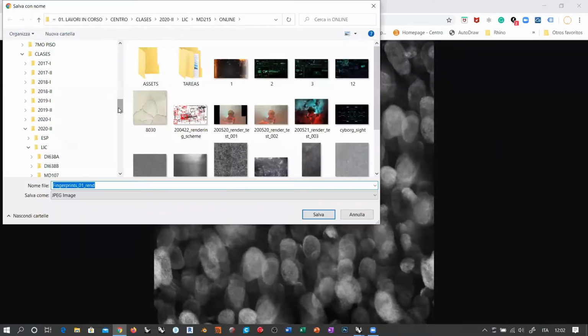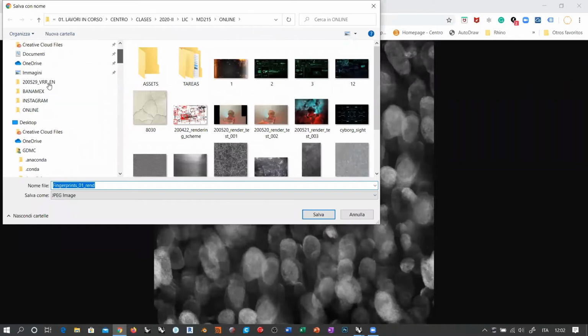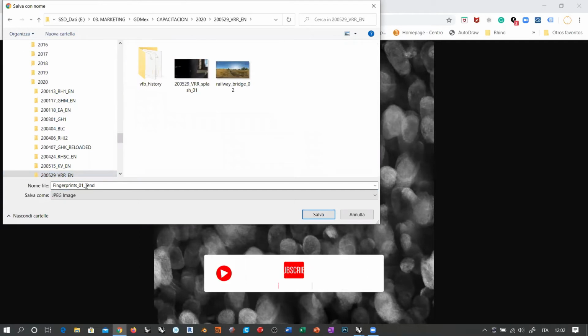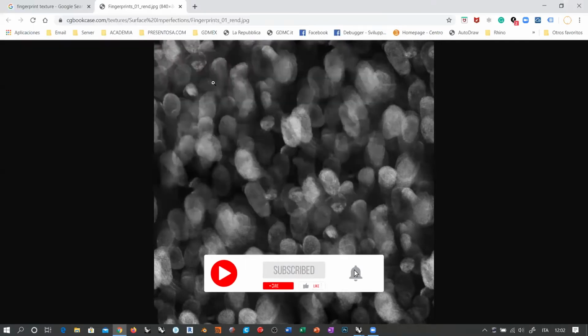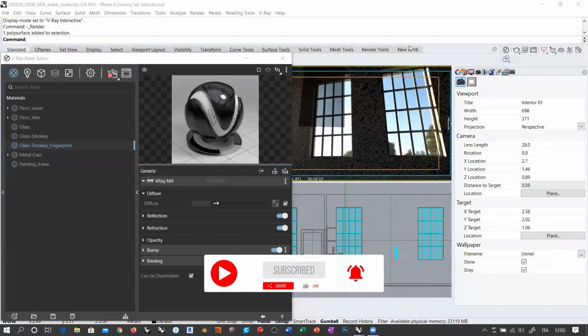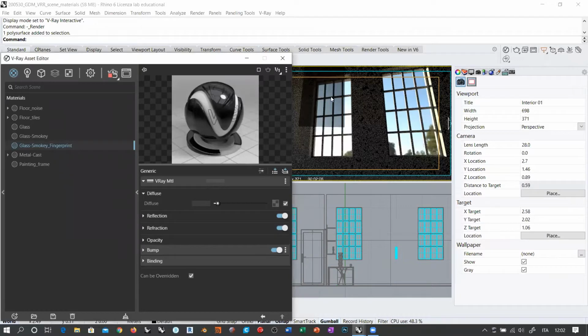I will save it inside our folder, which is not this one, is this one. And yeah, Fingerprint 01 is a good name. It's recognizable enough. So now we have this texture, right? And what I want to do, I want to apply this texture over this object. Where do I apply the texture? Well, you must think about where in real life you have this effect.